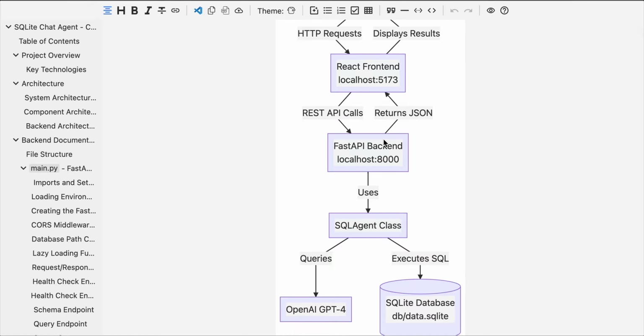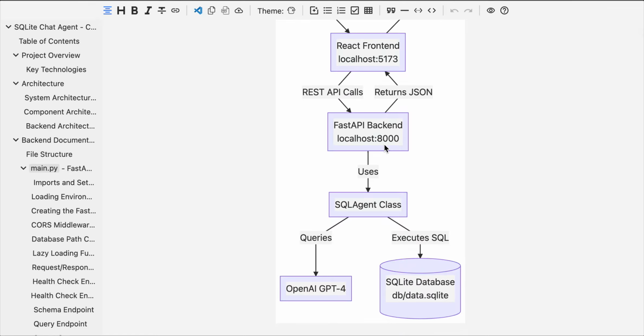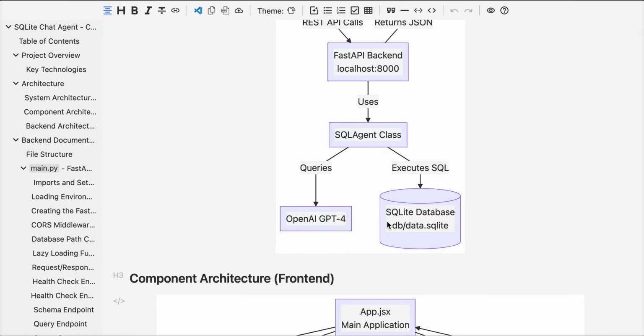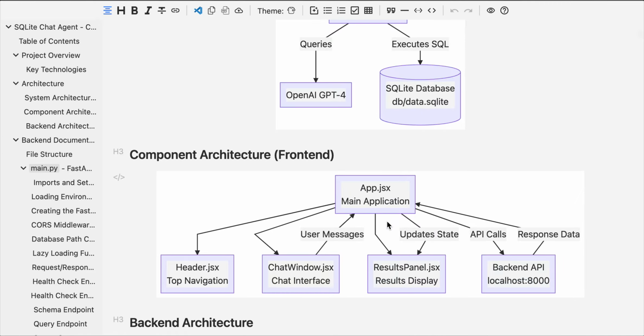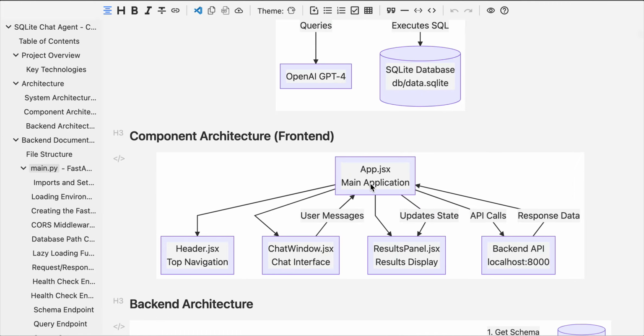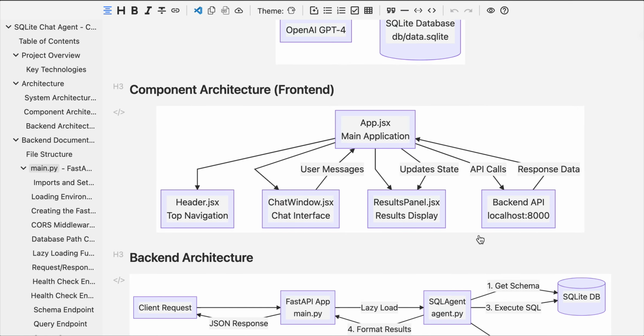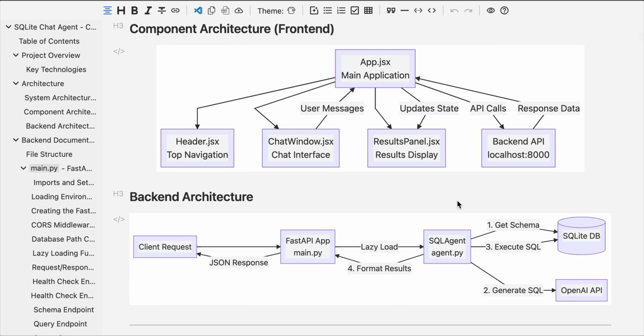You don't have to worry about it, but it's good to know what's happening in order to create a mental picture. And this is the front end architecture. We have a main application, the main window that is shown. It has a header, a chat window, the result panel that I was talking about, and the backend that we are using for fetching the data.